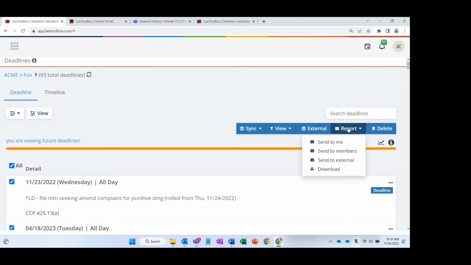And one of the things I'm noticing, I don't know if you did it on purpose, Dasha, but the motion seeking to amend complaint for punitive damage, notice that that's rolled from Thanksgiving. That's coming up. And the attorneys don't need to ask the central docketing clerks how this moved, why did this land. Everybody knows when they see it's rolled from, they understand, oh, that's a court holiday.